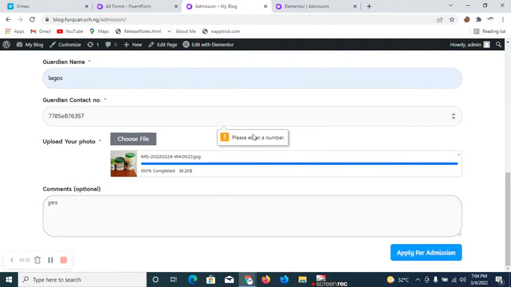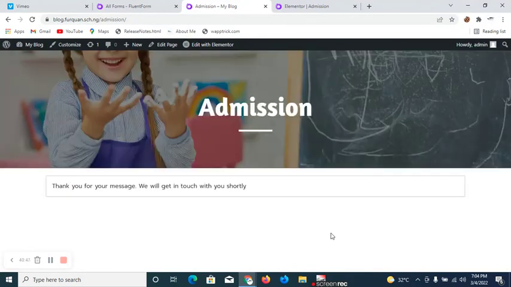It says enter your number. So 0 7 0 3 3 4 5 6 7. Let me click on apply again. As you can see now, it's going. Thank you for your message. We will get in touch with you shortly. Wow. As you can see, we designed our admission page now.